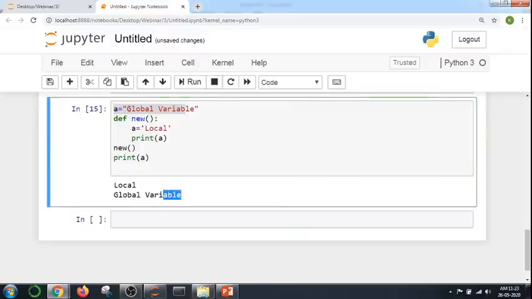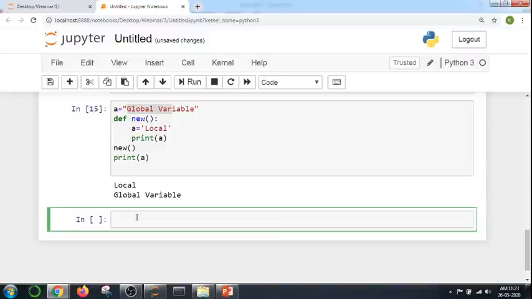When a is declared outside of the function, it will always be a global variable. But if it is within the function, it will be only local. Okay, so this is the difference between local variable and global variable. Next we will move on to data types.